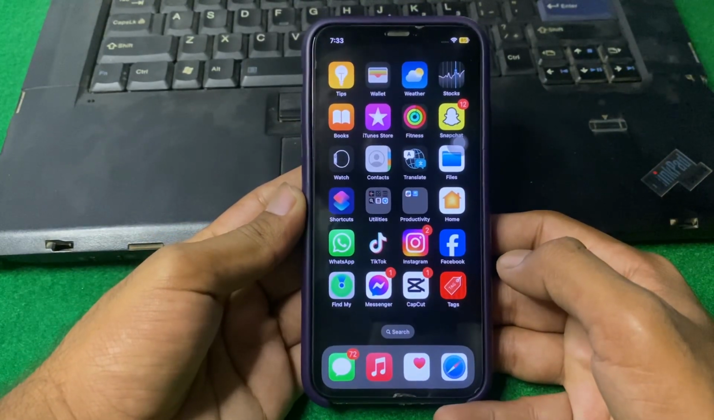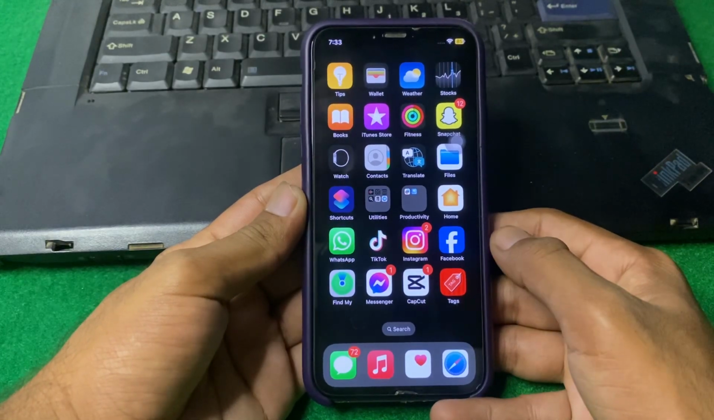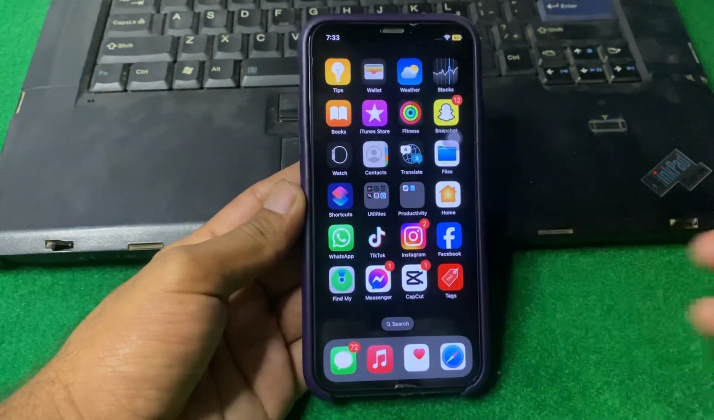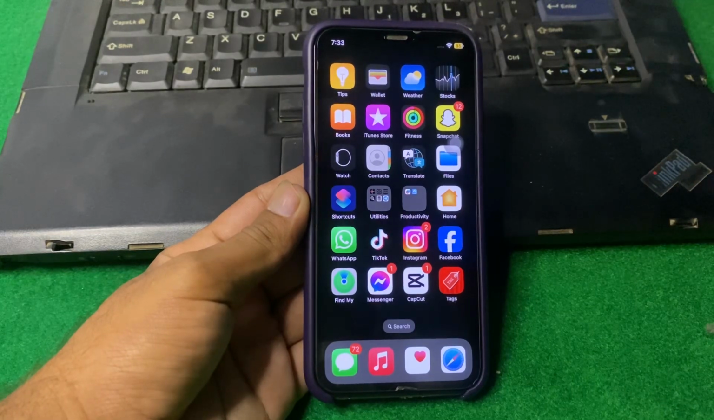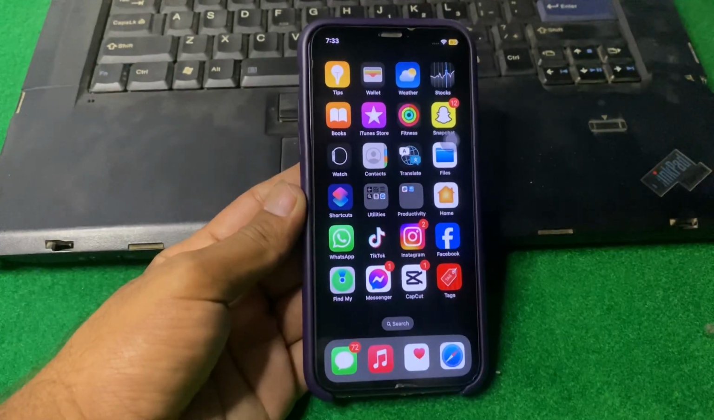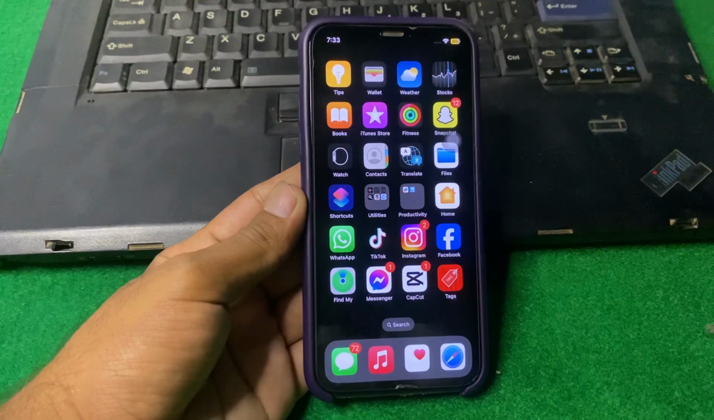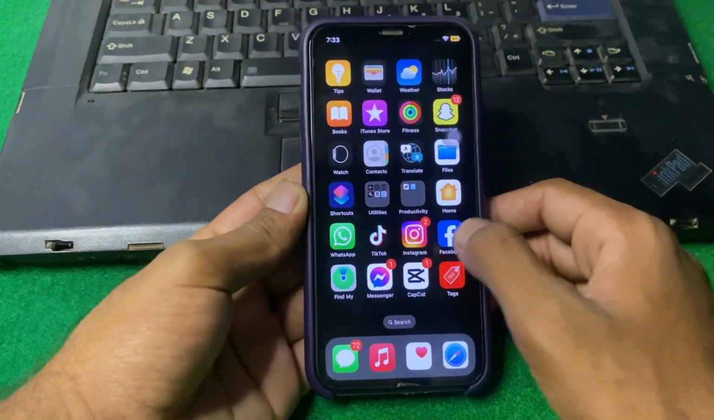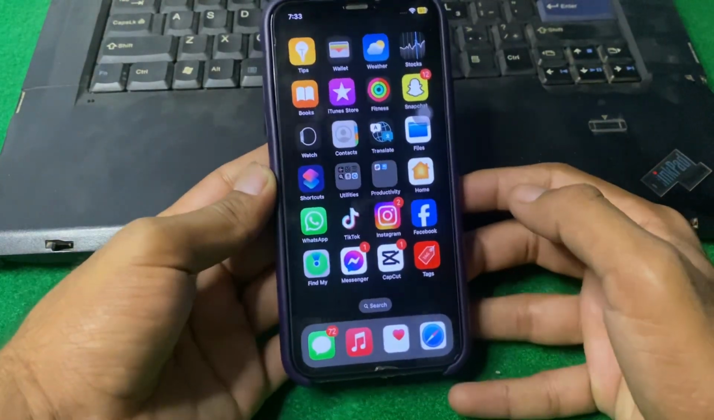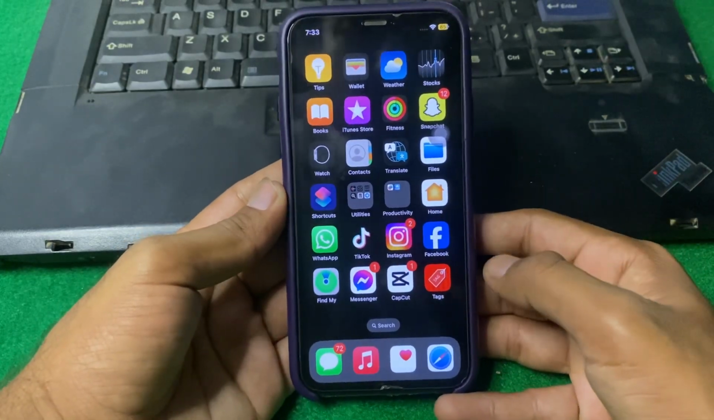So guys, in this video I'm going to show you how to fix the WhatsApp not working issue on your iPhone. If you are facing this problem and you don't know how you can fix it, in this video I'll show you how you can fix it. So let's start our video without wasting any time.